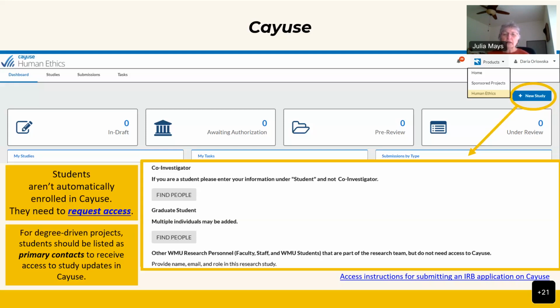One thing that I find is a common question for Cayuse: everything in Cayuse is considered a submission once you create that study. So an initial submission would be when you first start this study. If you're making a modification, a renewal, or an incident closure, they're all considered submissions. So just keep that in mind. And if you have a question about it, you're more than welcome to reach out to me directly.